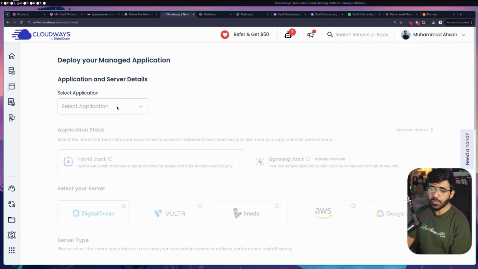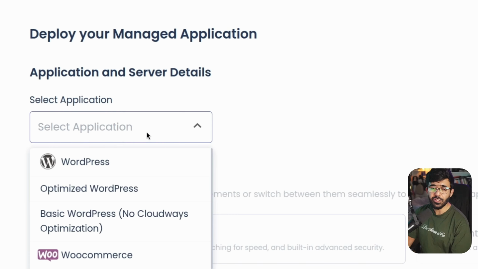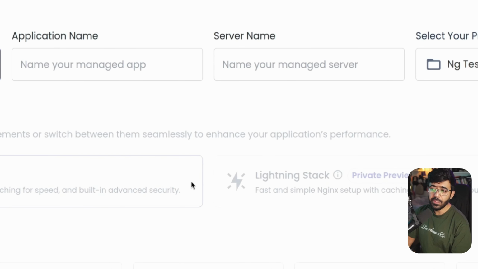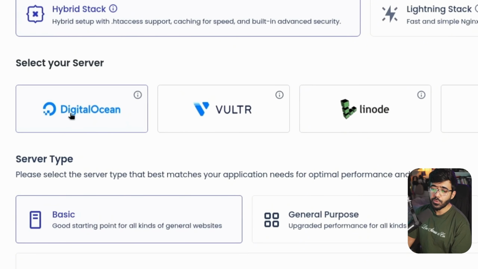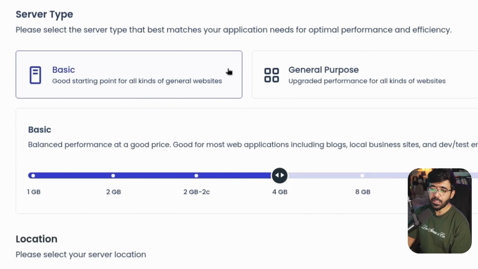So you click add server, and then you go and say select application. Then you're going to select PHP, and then you're going to give this a name. You can give this, I don't know, awesome SaaS app, something like this. And then the server name could be server. And then you can just select a project or create a project. Once you do so, you can select DigitalOcean, and then you can keep everything as it is.